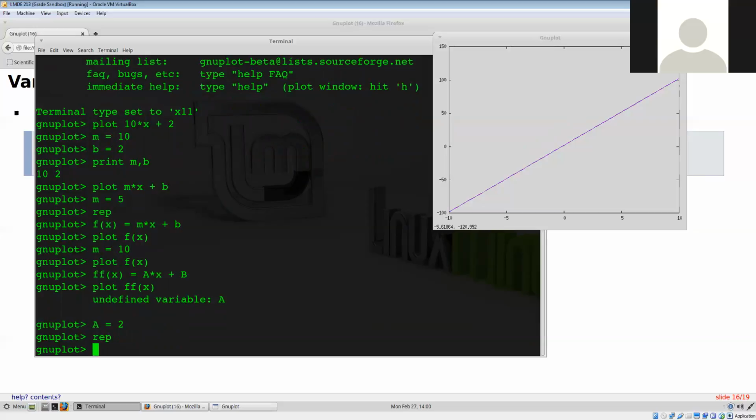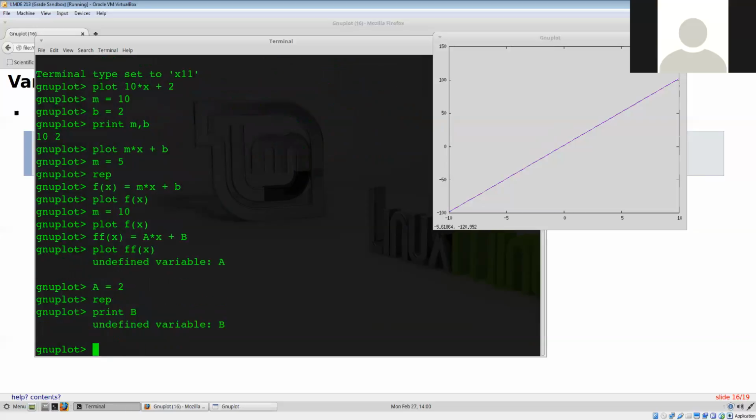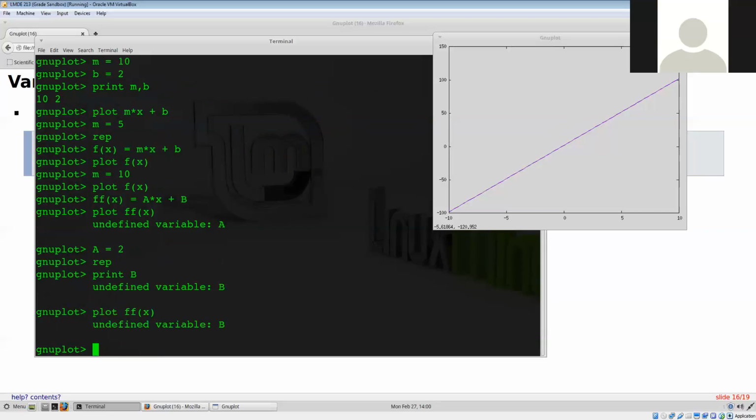Is b defined? Undefined variable. Oh, I tried to replot to redo that error, but the replot command is only going to replot the last successful plot command, so it didn't actually try to redo the plot command that failed. So now I'm going to plot double f of x, says undefined variable b. I set that variable, then it works.